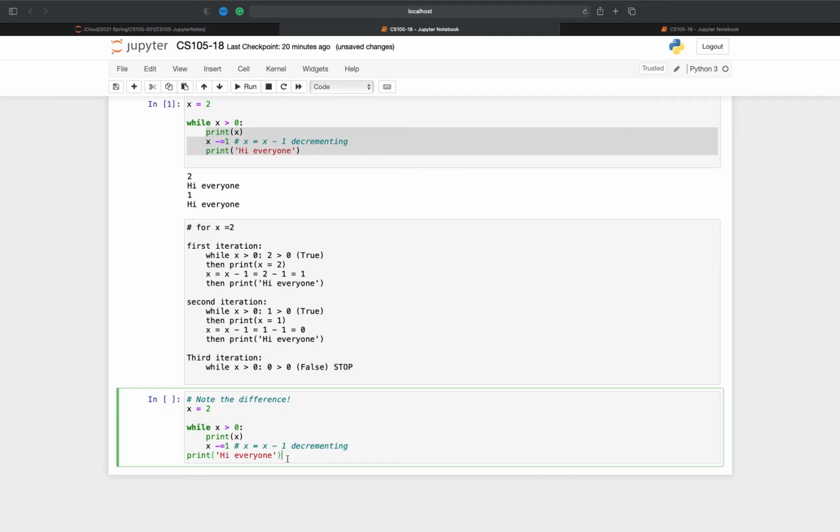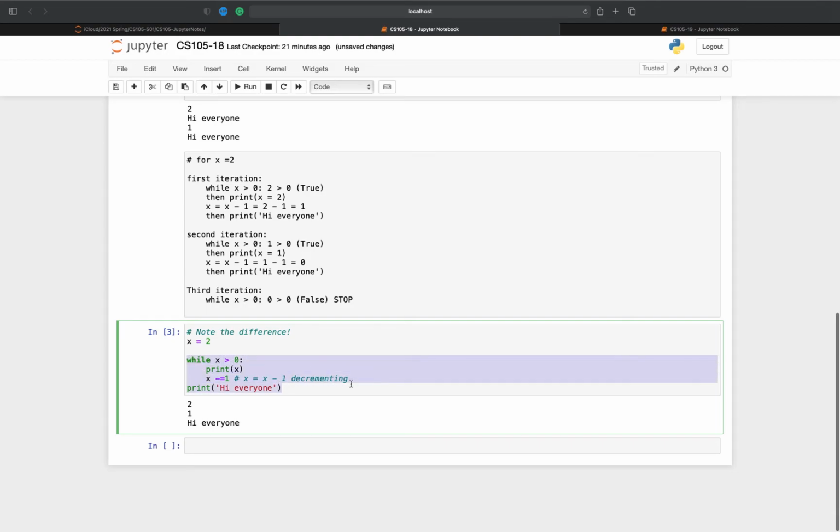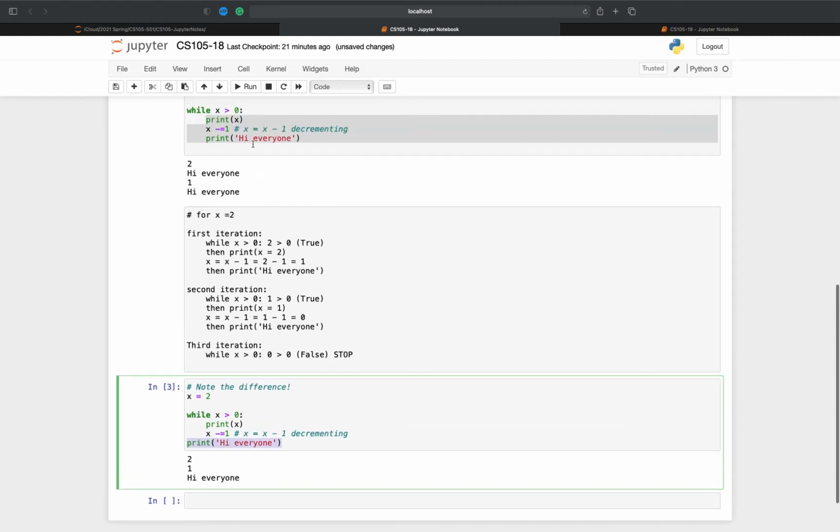So now what happens? Now it's going to print 2, again going to go through the second loop, then going to print what is that, 1, and then after everything is done, it's going to print hi everyone. So it's not going to print hi everyone in each single iteration like this one.